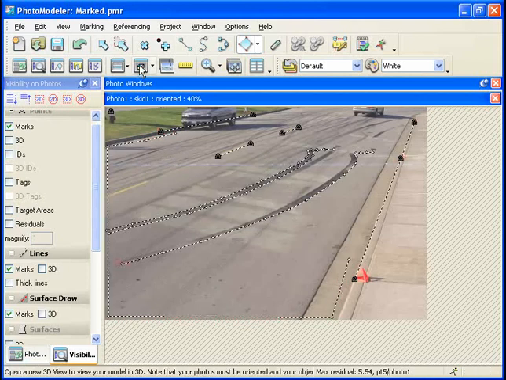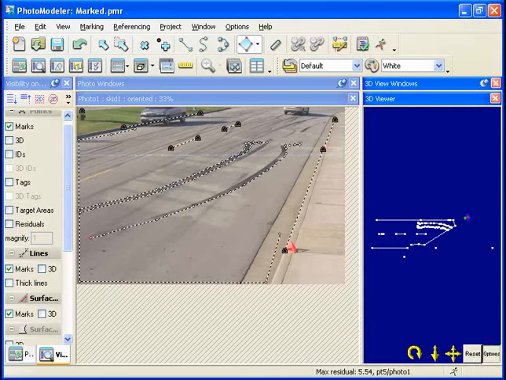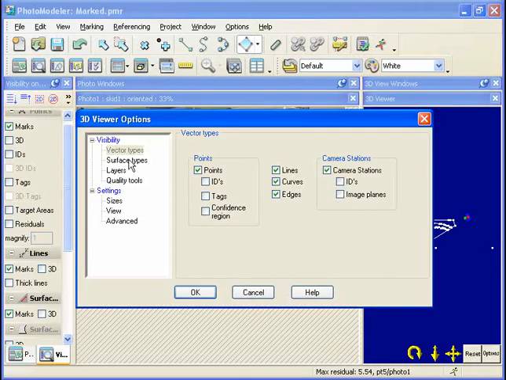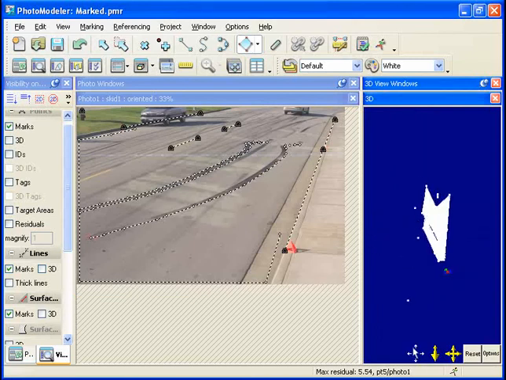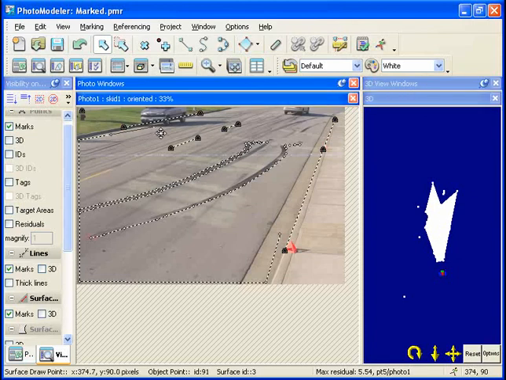If we look at this in 3D, you can see our skid is now covered with surfaces. There's a small gap in the surface which we can fix by extending our Surface Draw. The plane is now covered by surfaces.